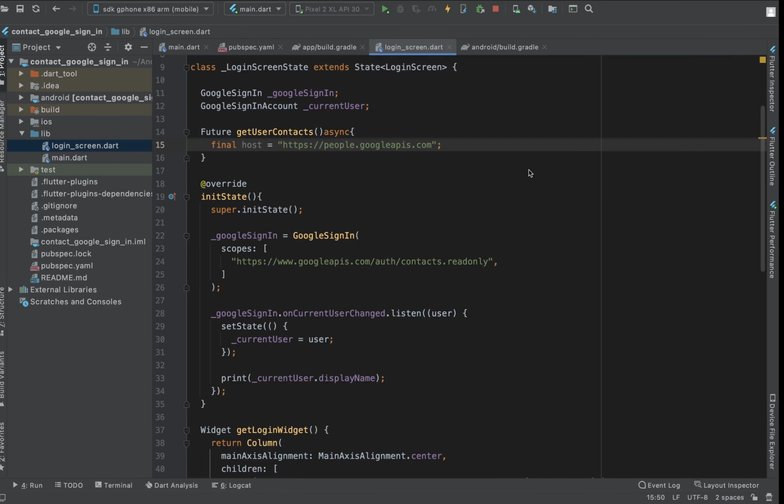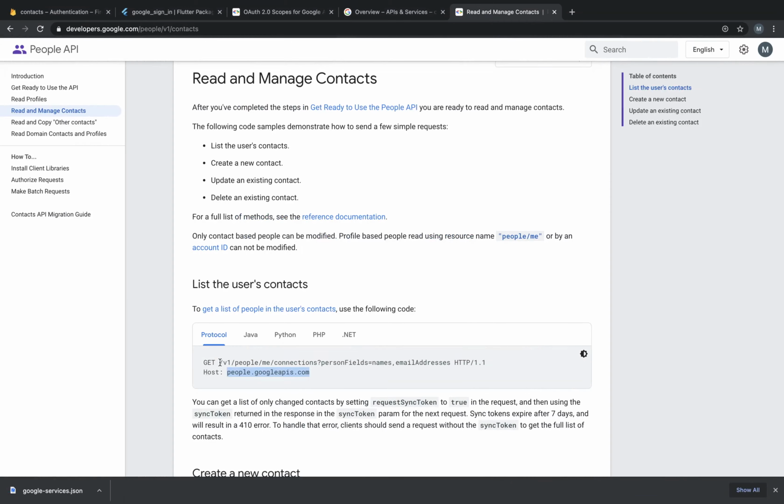Also, let's get the endpoint. So you can copy from here to here.